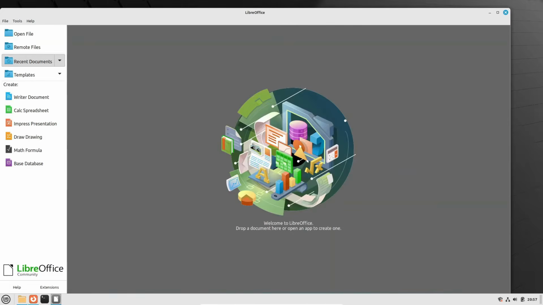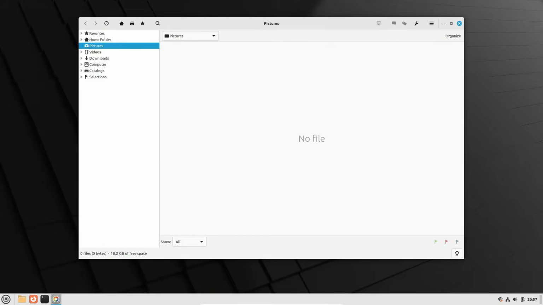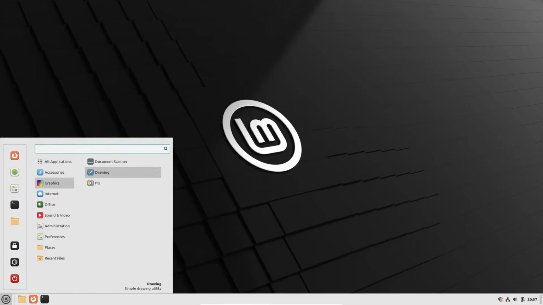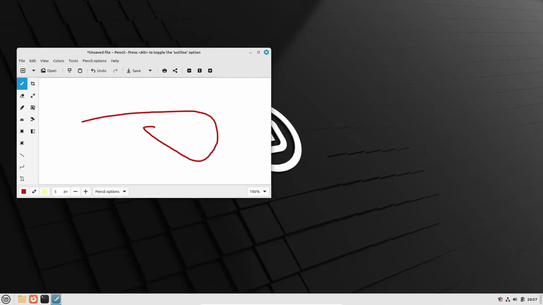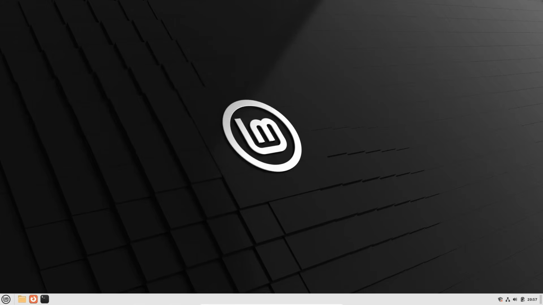Before we dive in, if you're new to Linux, take a moment to grasp the concept of a desktop environment. It's a critical aspect that defines your user interface and experience. Now let's unravel the intricacies of Linux Mint's desktop environment choices. So, which Linux Mint version should you choose? Well, here are the options.